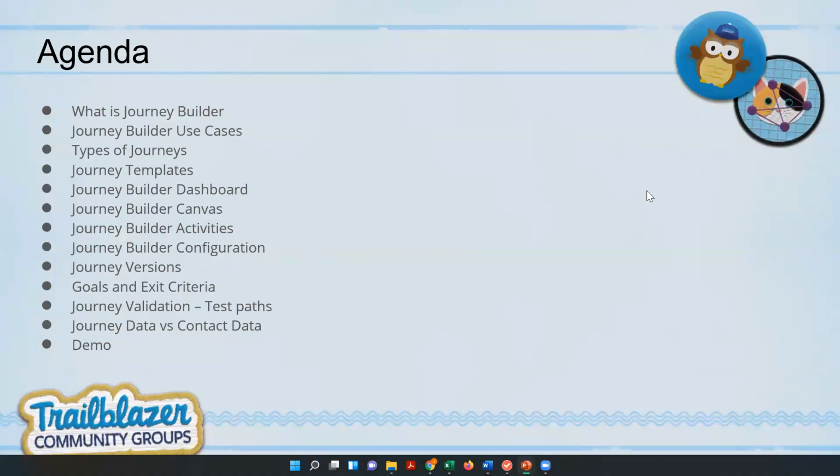And today's session is all about the Journey Builder. This is going to be a lot of information, and this particular session is going to cover all the basics of the Journey Builder. Journey Builder is the powerful automation tool that is available in the Marketing Cloud. So this session covers all the basic configuration, basic features and components that are available within the Journey Builder.